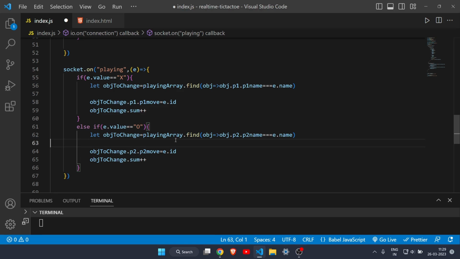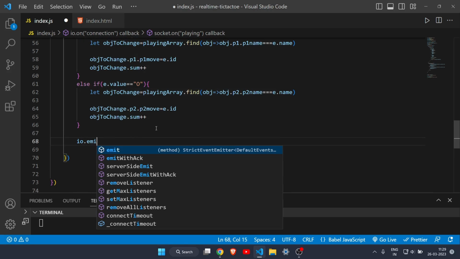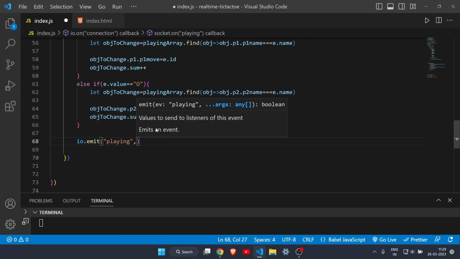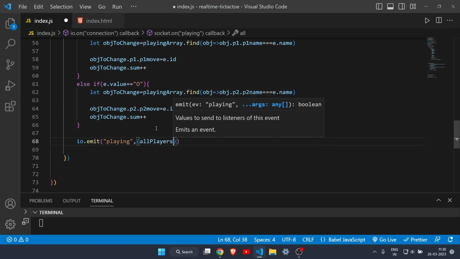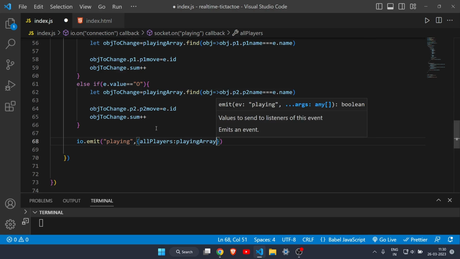Okay, so the socket.on code is also done, and now we have to write one more line here, which is emit. So we'll write emit here, because we have to give the code also. So we'll write playing, and then I will pass the array. So we'll write playing array. That's it. Let's save it.